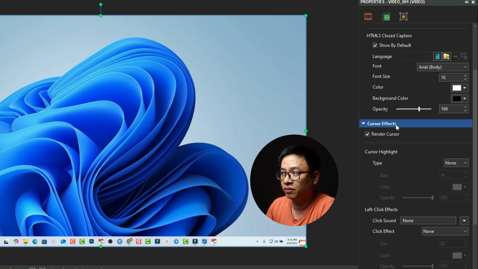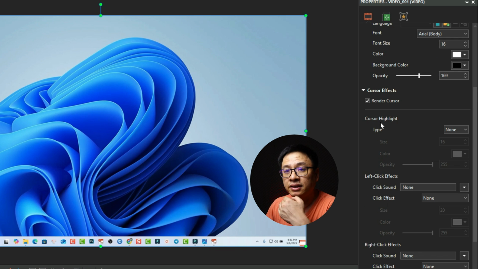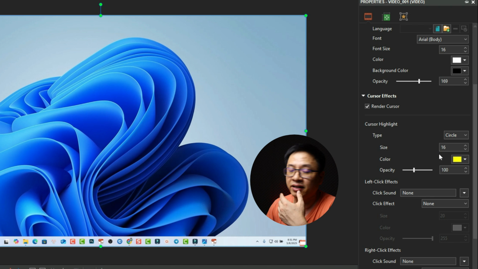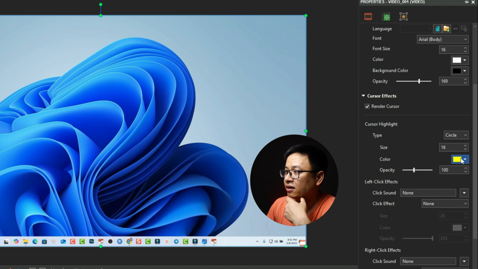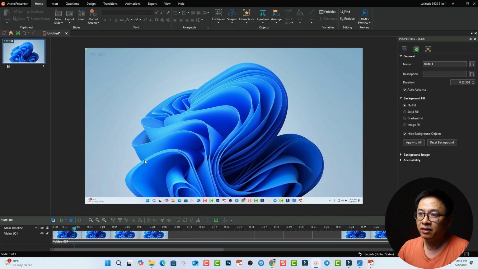We have the cursor effect. So just check this box, render cursor, and then you can select the cursor highlight, left click effect and right click effect, stuff like that. For example, we can select cursor highlight here for circle. That is my normal cursor. It is a circle all the time, and we can change the color, change the size and opacity, stuff like that. But I don't want to do that. Just add a cursor highlight to my screen recording. So this is the screen, and we can see this is the cursor. It has a yellow highlight like this.